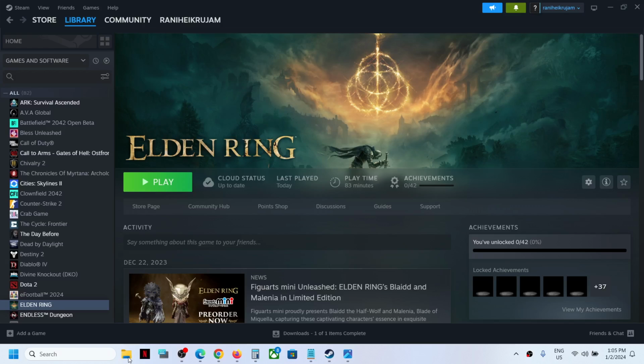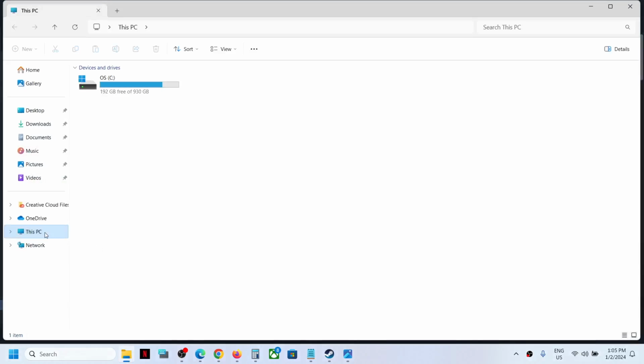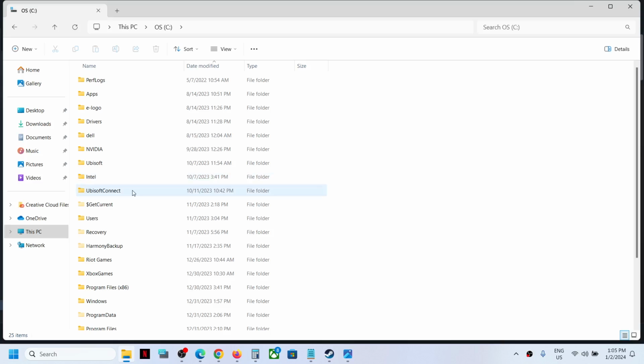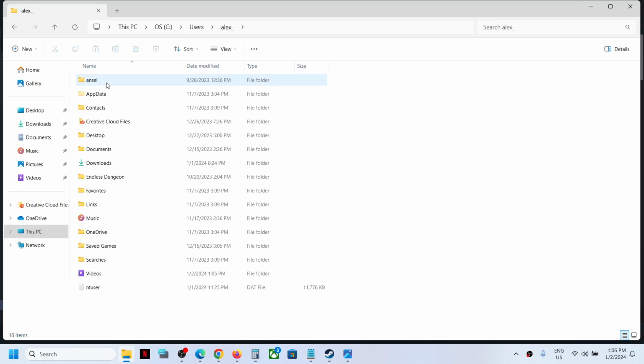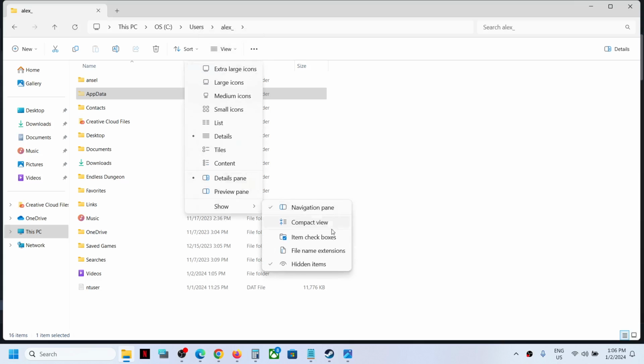Now for this, open File Explorer, go to This PC, open C drive, now open Users folder, now open your username folder, now open AppData folder. Now if you don't see AppData over here, then on the top click on View, select Show, and then put a check on hidden items, you should be able to see AppData.